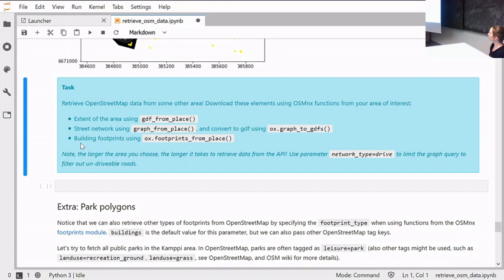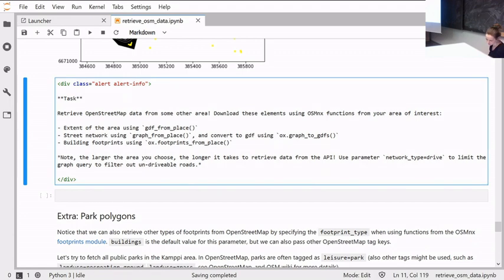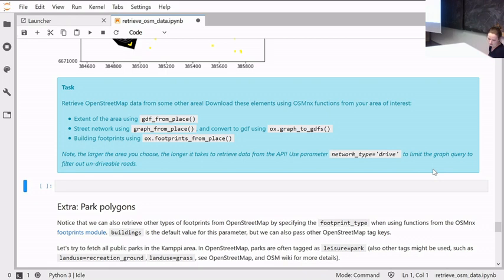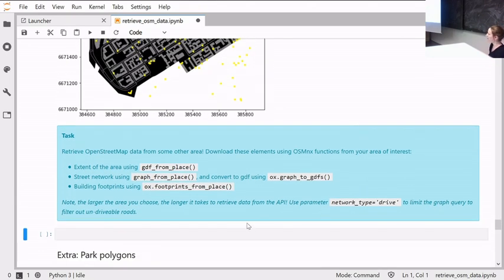Then we fetched building footprints. And indeed, here's again a note about this network type drive, which should be in quotation marks like that. So if you don't want to have a break, you can test these from, let's say, I don't recommend trying to fetch the graph from the whole of Finland, but maybe I tried Vantaa yesterday and it worked quite nicely.